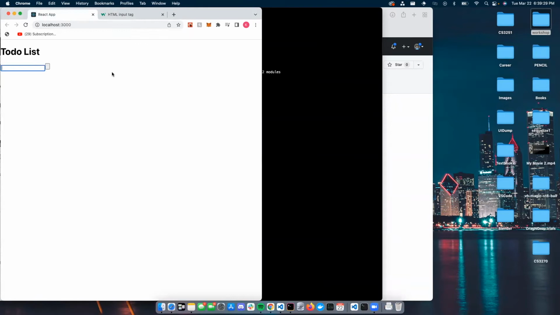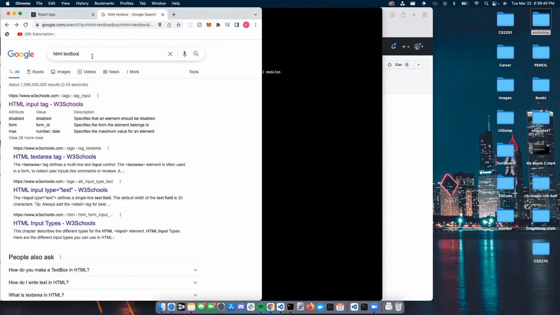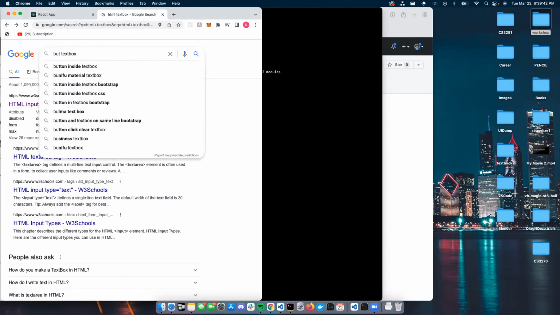Now this button's a little bit weird because it doesn't actually say anything, right? We want our button to say something. We want our button to say maybe click me or add or something like that. Right? So how do we do that? Well, for the sake of documentation, let's search up how to do that. HTML give button a value.